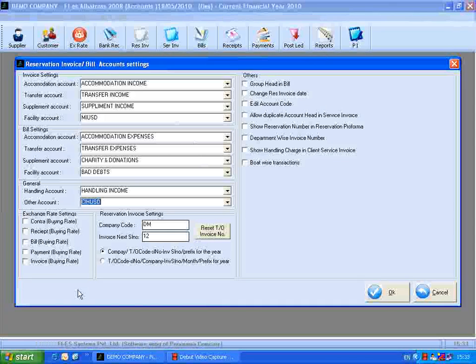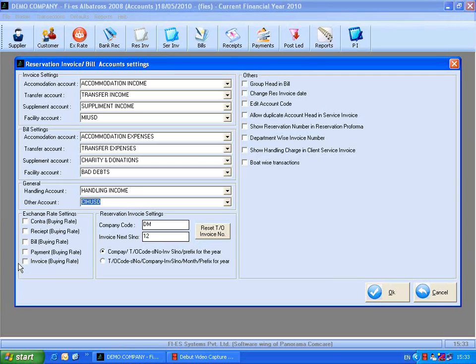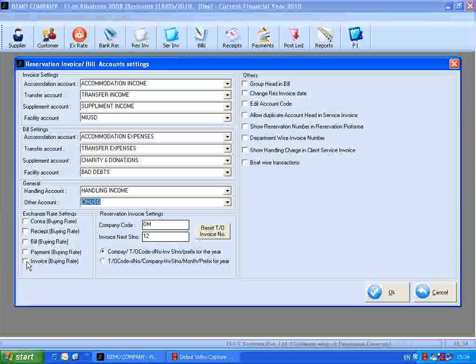This is the exchange rate settings field. Here some of the transactions, contra, receipt, bill, payment, invoice, are listed. If the buying rate of currencies is to be taken while doing transactions, then check this option. Otherwise, the selling rate of the currencies will be taken while doing the transactions. Here no transactions are checked, so the selling rate of the currencies will be taken into account while doing these transactions.